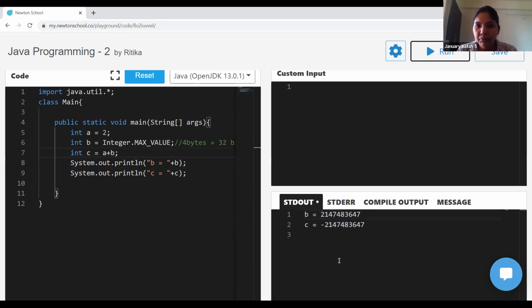Can you see, guys, why this answer is coming negative for C? But it should be like 214748369, because b plus 2 will be some number ending with 49, right? But the answer is totally negative. This is not expected. Now, what is the reason? Let me explain on the whiteboard.